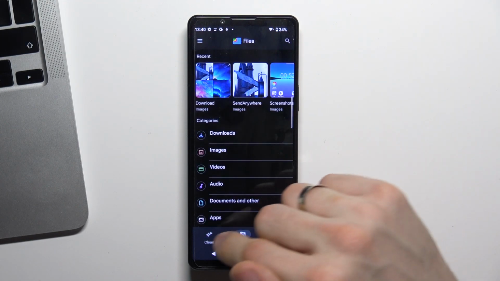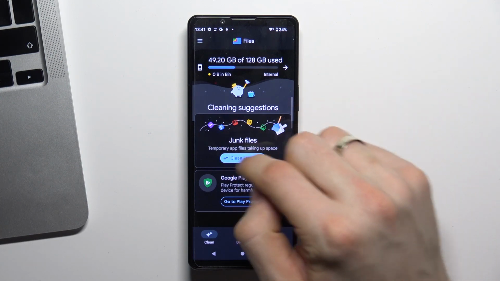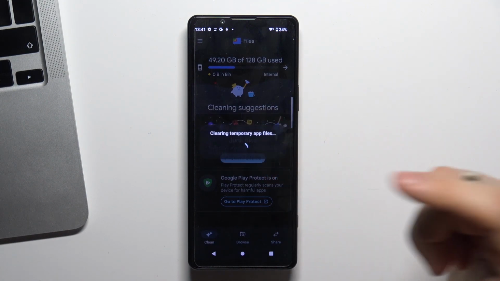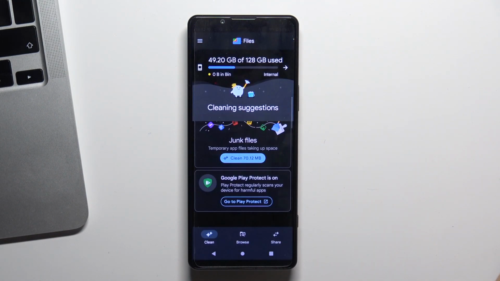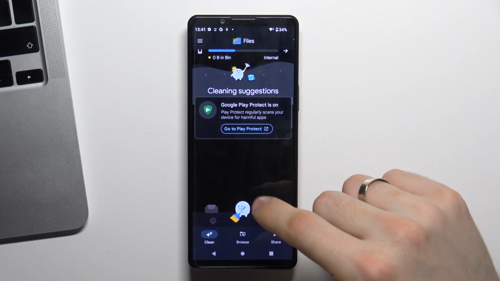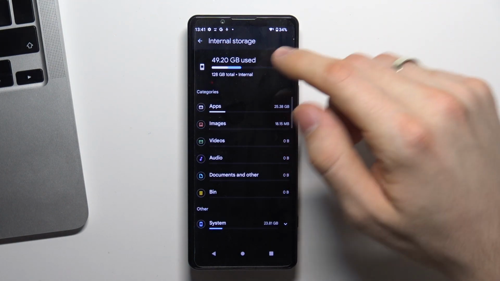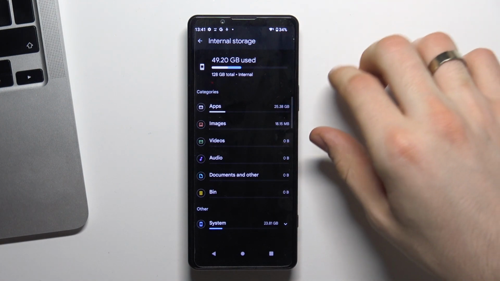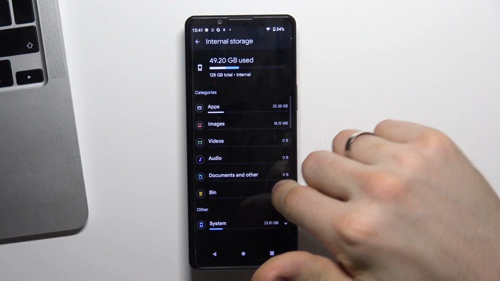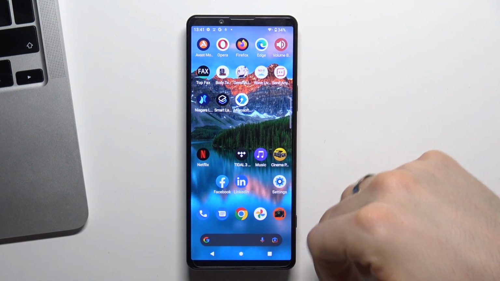So open it and here click clean, and here as you can see, you will see junk files, temporary app file taking up space. Click clean, click clear, wait a while, and great, junk files was successfully cleaned from my device. Here of course you can see how much space is using images, videos, audio, documents and other, and of course bin. You need to clean recycle bin from times to times.